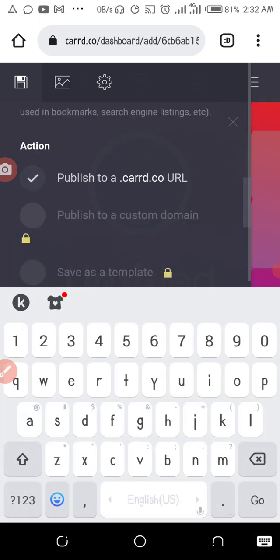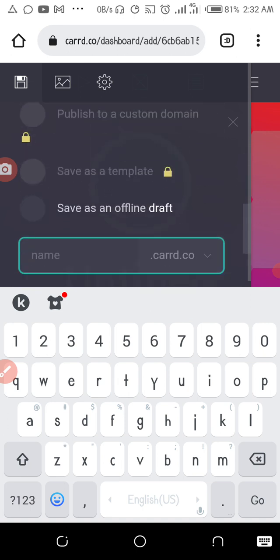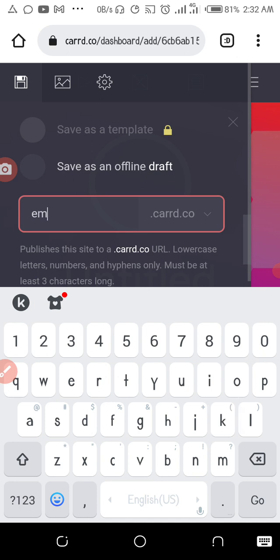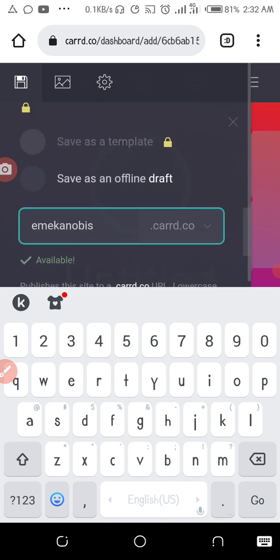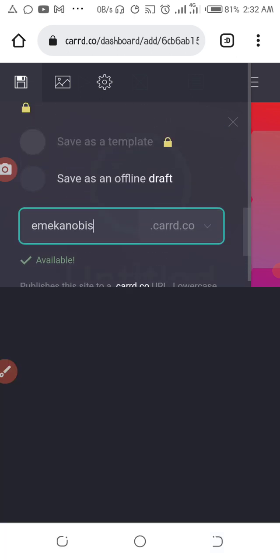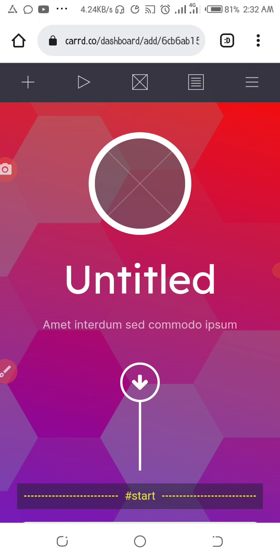So then just go with something like Emeka Nobis. Okay, so emekanobis.car.co is available, so I can use it to save my website. But we are not saving it because we have not done anything on it.